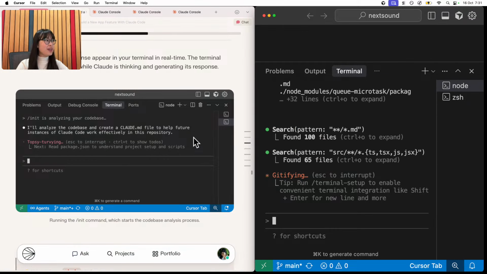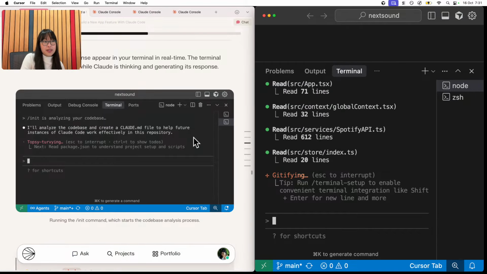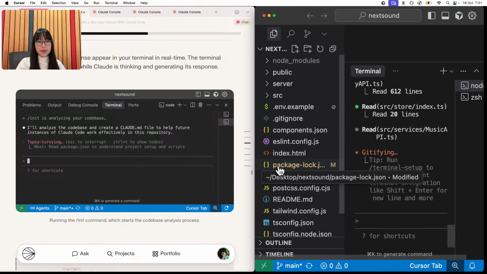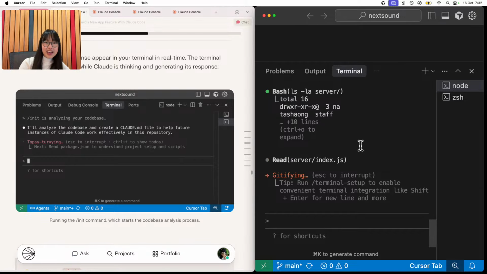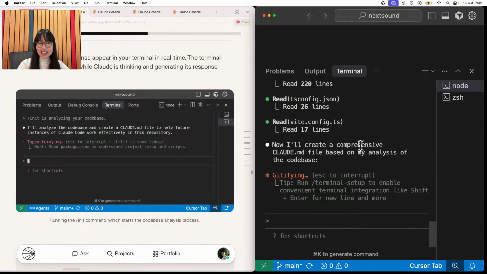So off it goes. Claude is now in our terminal, in this loading state where it's exploring all of the files in NextSound. These are all of the files that make up the web app, and Claude Code is exploring them to figure out what is in this repository, how each component exists, where all the data is sitting, and what commands I should run to run this web app. It's figuring out all of those details.